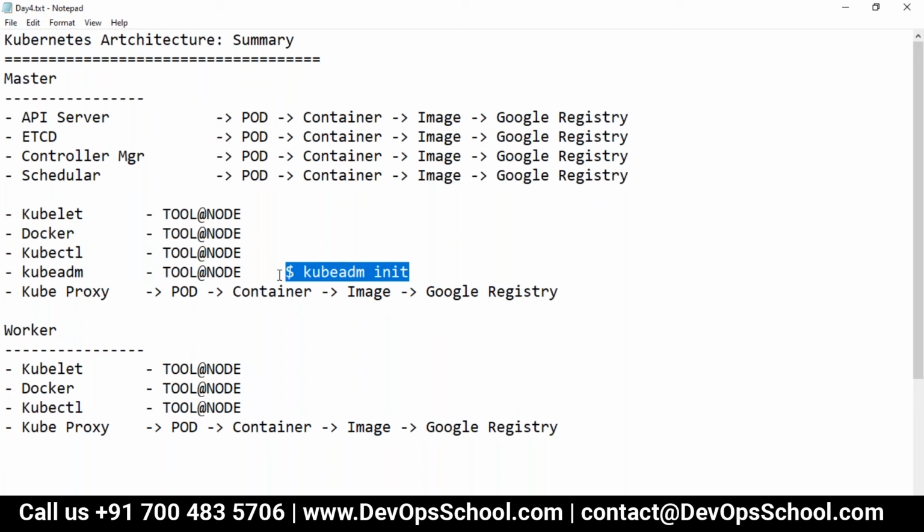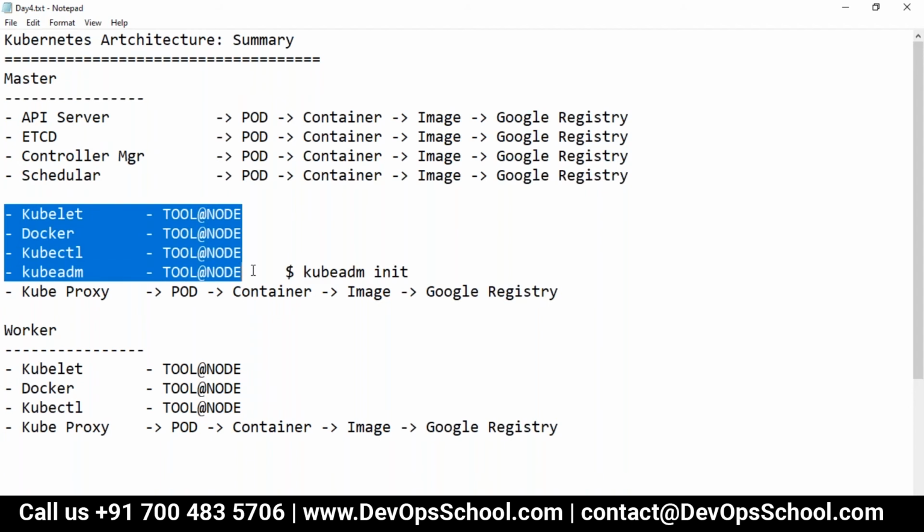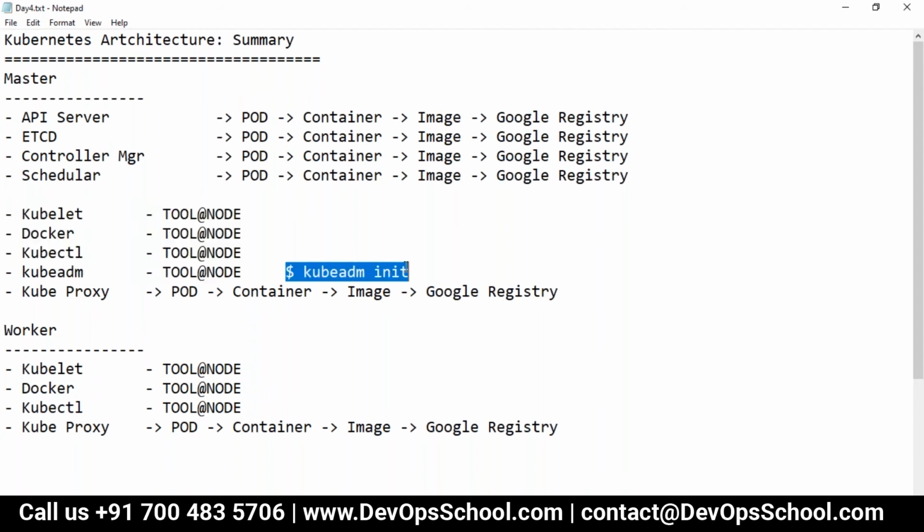Are you getting clarity here? I repeat, if you install these 4 tools in any node and you run this command, that node, machine, VM, or physical machine will become a master node of Kubernetes. Are you understanding now? Guys, are you there with me? Hello?